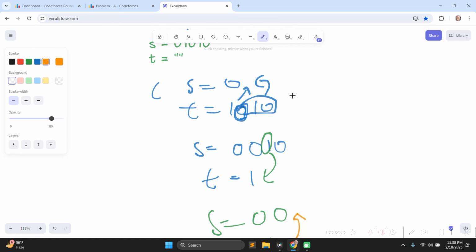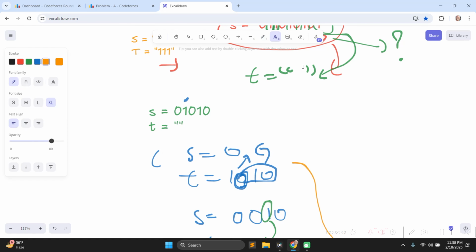So by observing this pattern, we conclude that if s[i] is not equal to s[i+1], then we will increment the answer by 1. Yes, this is the whole crux of this problem.